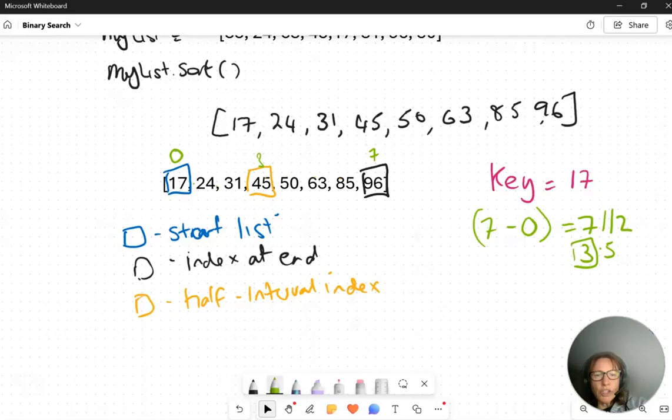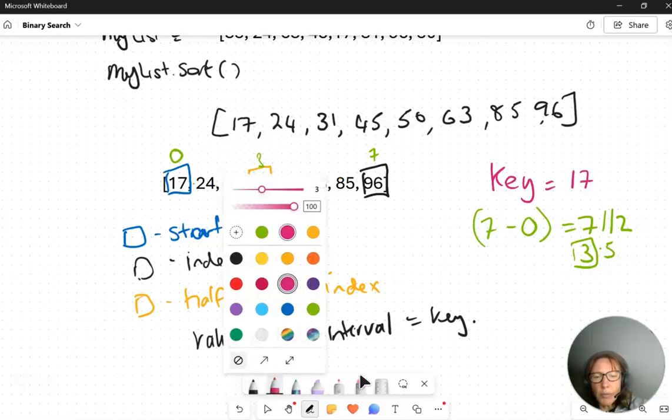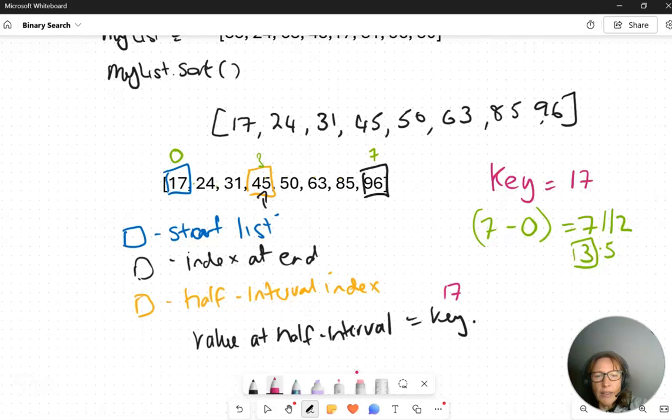And what we do is we check the value in the half interval index. So we have a look at the value here, and we check, is the value at the half interval equal to the key? The key in this case is 17, and the half interval is 45. So they are not equal to each other.